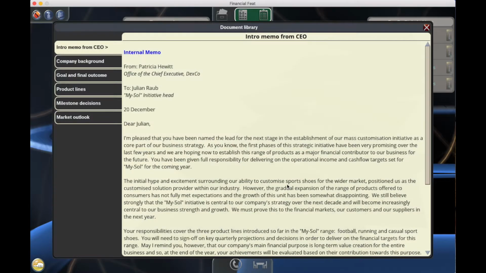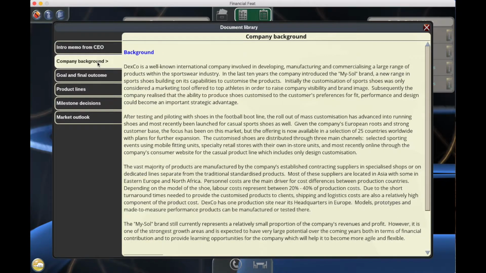This provides the same information as in the pre-reading, describing your role as Julian Raub, in charge of the My Soul business line, introducing mass customization to the sports shoes range of Dexco's offering. Your mission is to run the product lines for this brand so that the year's financial targets are met. Within the Documents folder, you can also find more of the background information from the pre-reading summarized.